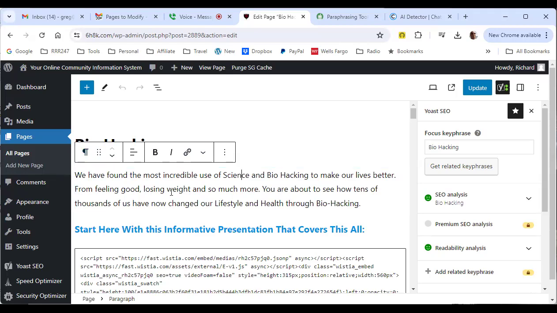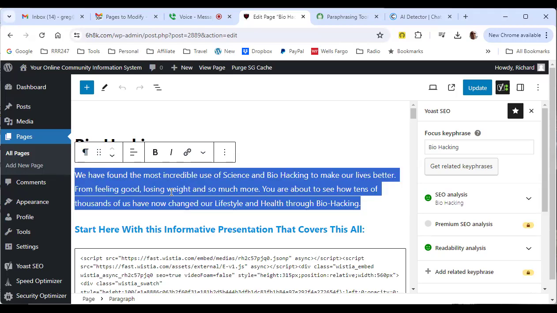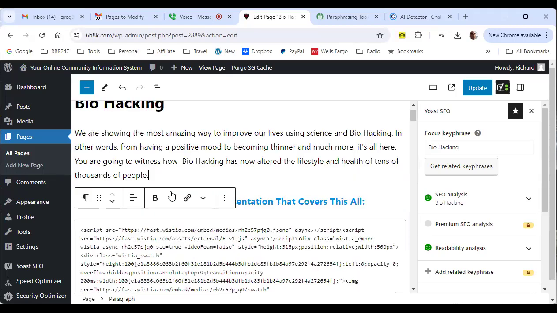Now that I'm blinking inside, I can do Control A and Control V, and now we have our new paragraph. We are showing the most amazing way to improve our lives using science and biohacking. In other words, from having positive mood to becoming thinner and much more. It's all here. You're going to witness how biohacking has now altered the lifestyle and health of tens of thousands of people. All right, so that paragraph is done. When you finish modifying it, you can go ahead and click on update right here.